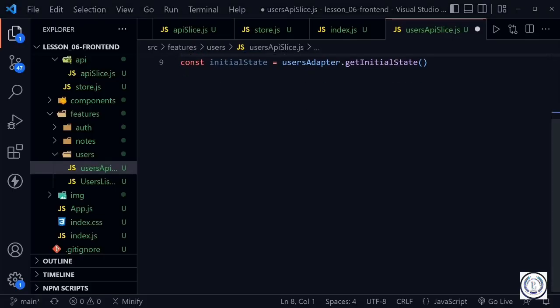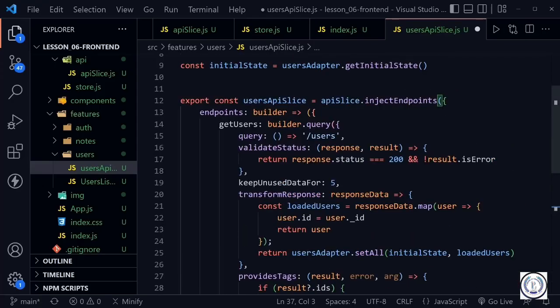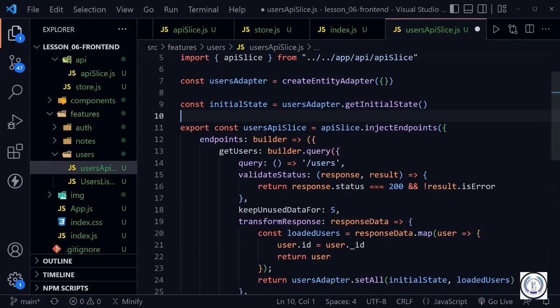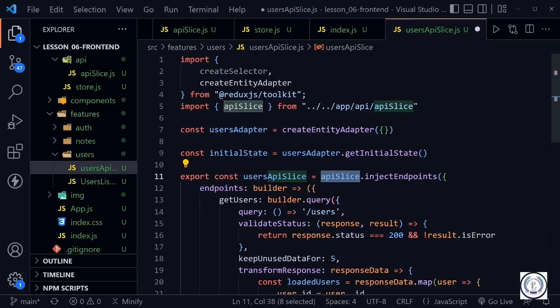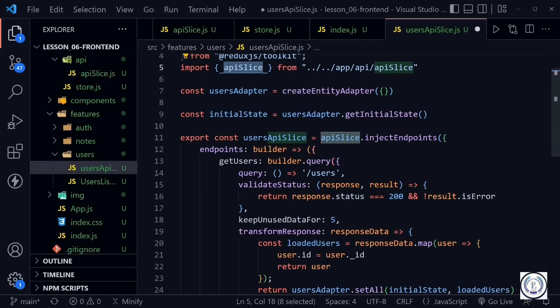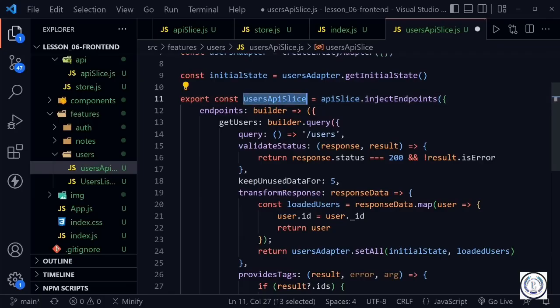Now I'm going to scroll up for some extra room. And once we get up here to the top, I'm going to paste in quite a bit as we get started with our users API slice. But I'll go over this. It only has the one endpoint right now. But see, we're using the API slice that we import right here. And then as we define our usersApiSlice variable right here that we can export, we use that API slice to inject the endpoints into that original API slice. And that's where we define our endpoints. And we're only going to have one as we start out here.